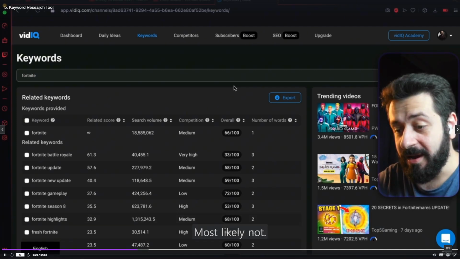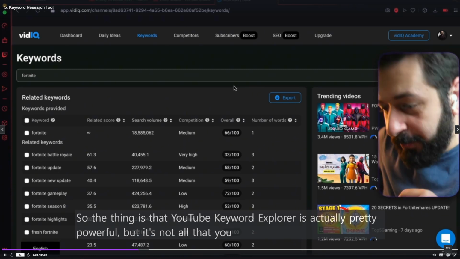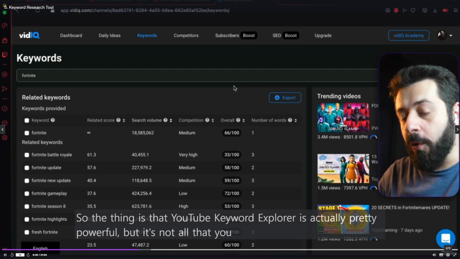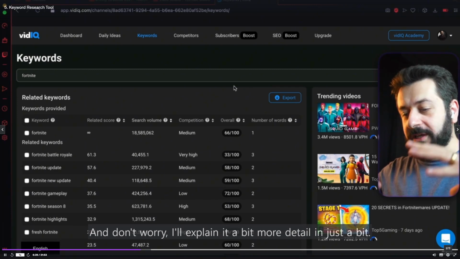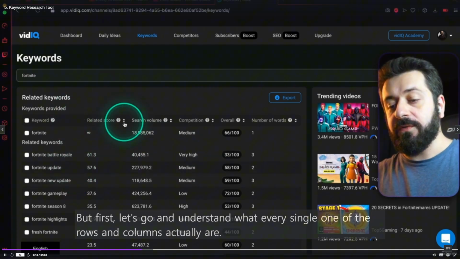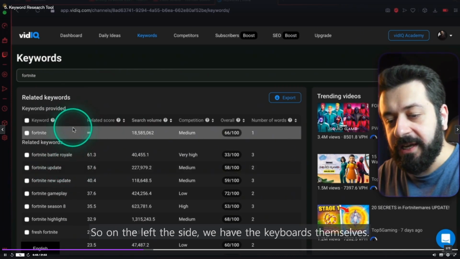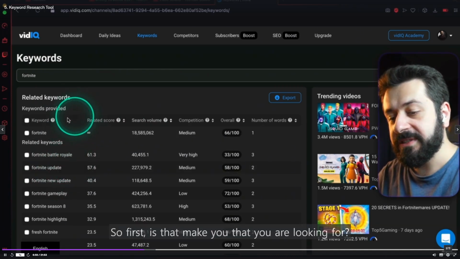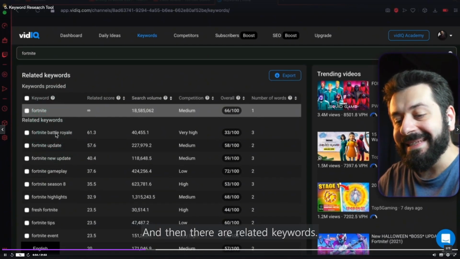Most likely not. So the YouTube Keyword Explorer is actually pretty powerful, but it's not all that you need to be using. And don't worry, I will explain it in a bit more detail in just a bit. But first, let's understand what every single one of the rows and columns actually is. On the leftmost side, we have the keywords themselves. First is the main keyword that you're looking for, and then there are related keywords.